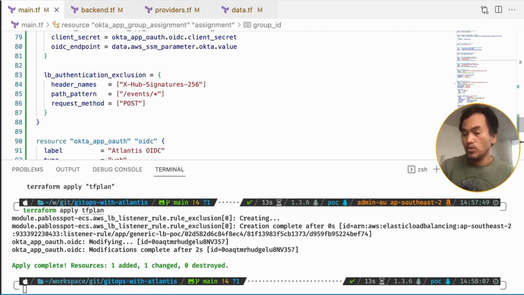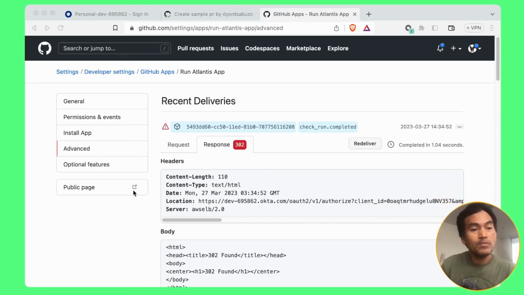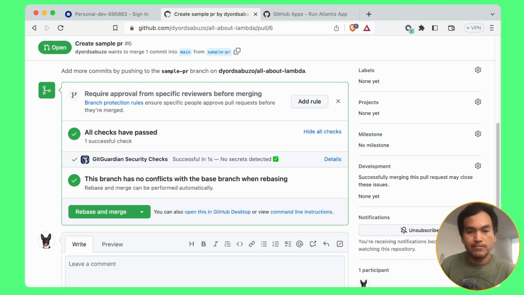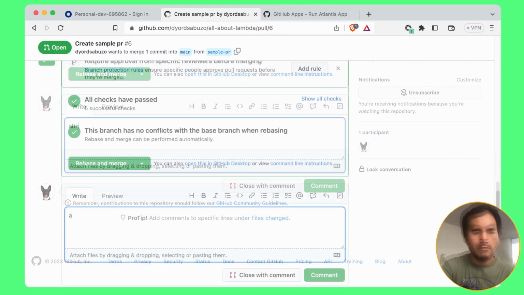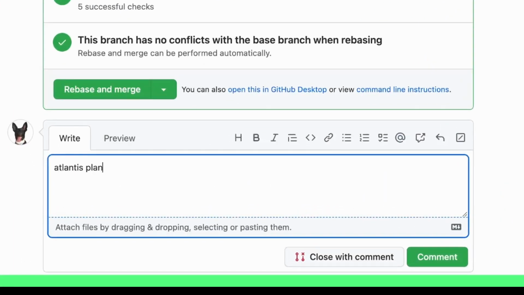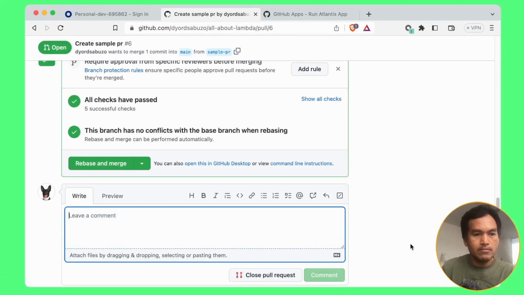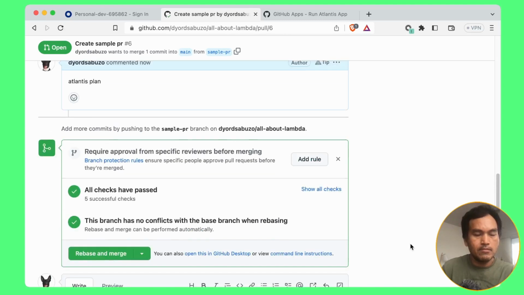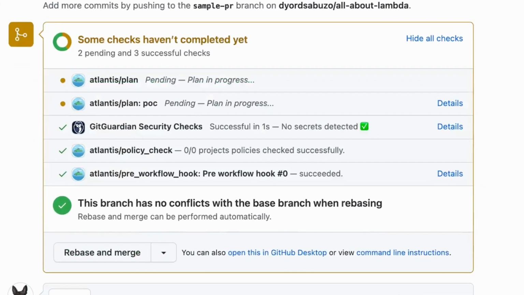Let me now switch back to my browser and head to my open pull request, which is right here. And this time, I'm going to attempt to trigger an Atlantis plan by heading to the comment section of this pull request and key in atlantis plan. Notice that GitHub has managed to successfully integrate with my Run Atlantis service, as indicated by the Atlantis items inside the status checks on this pull request.